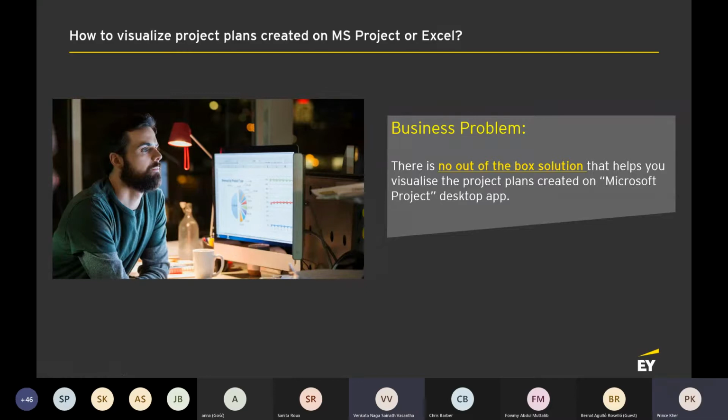Again, sorry. So going back to the problem again, if you are a project manager using MS Project to manage your project, currently there is no out-of-the-box solution that lets you visualize the project plan with nice little KPIs. For example, if you use Jira, by default, you get the inbuilt Kanban boards and built-in dashboards that help you visualize or manage your project. But you don't have this advantage if you're using the Microsoft Project desktop app. So how do we solve this problem?